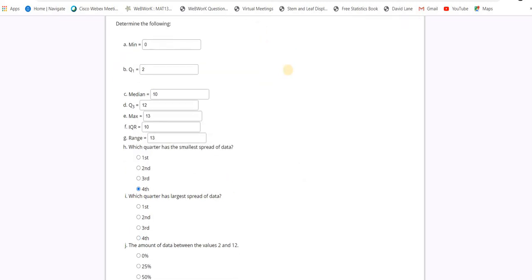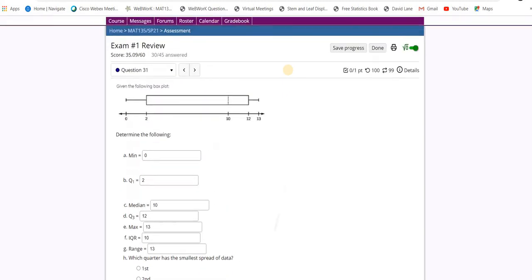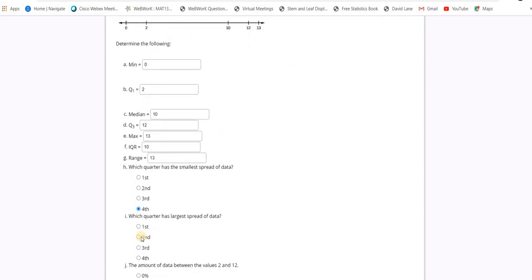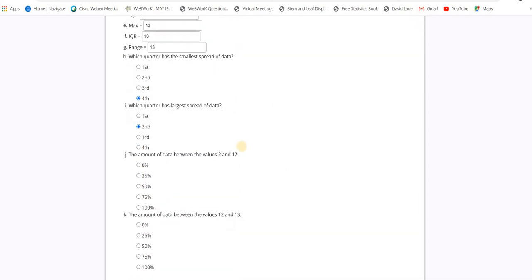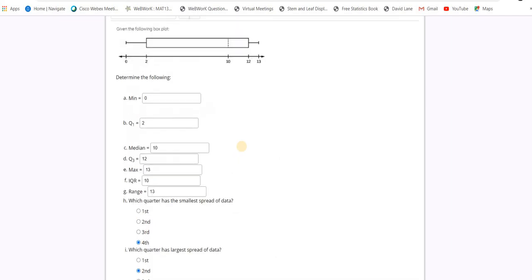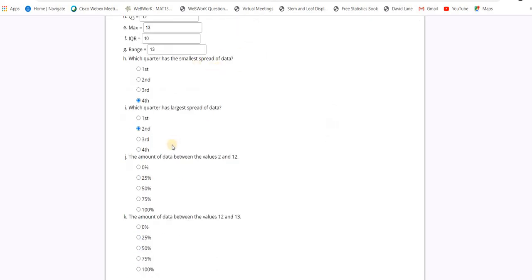Which quarter has the largest spread of data? That is the second quartile, or the second quarter. As you can see here, the distance from 2 to 10 is big there. The amount of data between the values 2 and 12. So between 2 and 12, this is 2 quarters, which makes up 50% of the data. 2 quarters is 25% plus 25%, which is 50%.